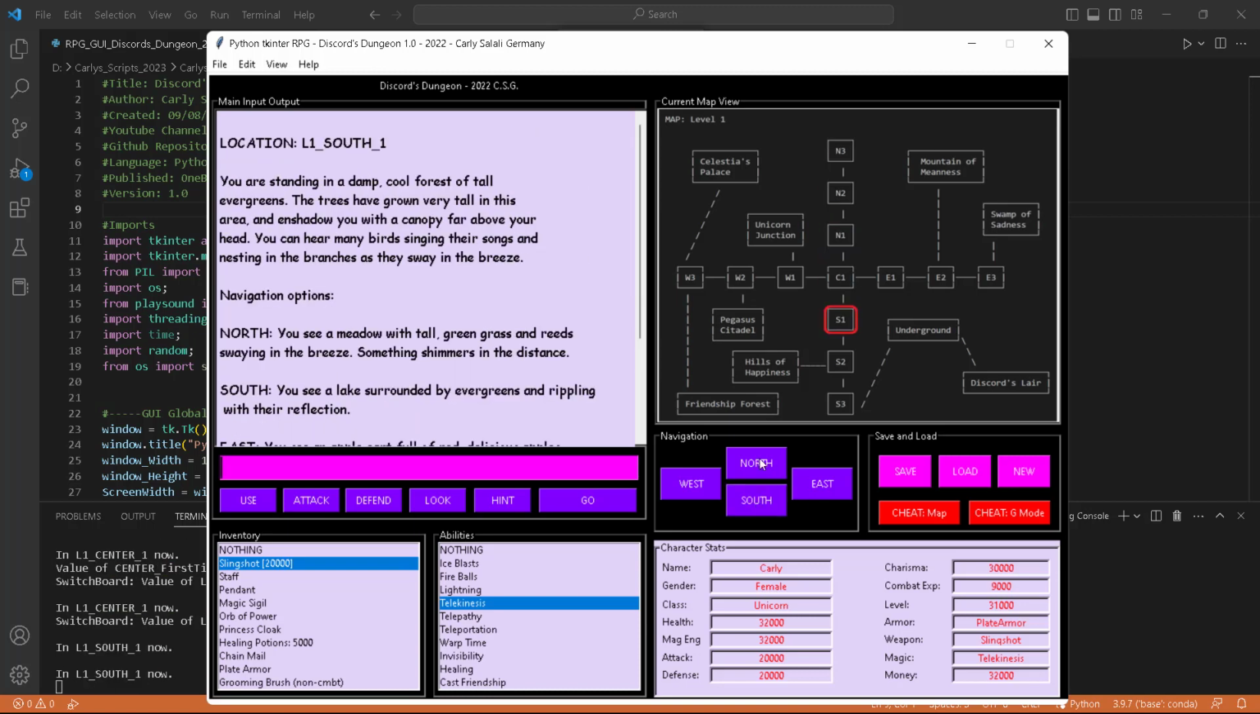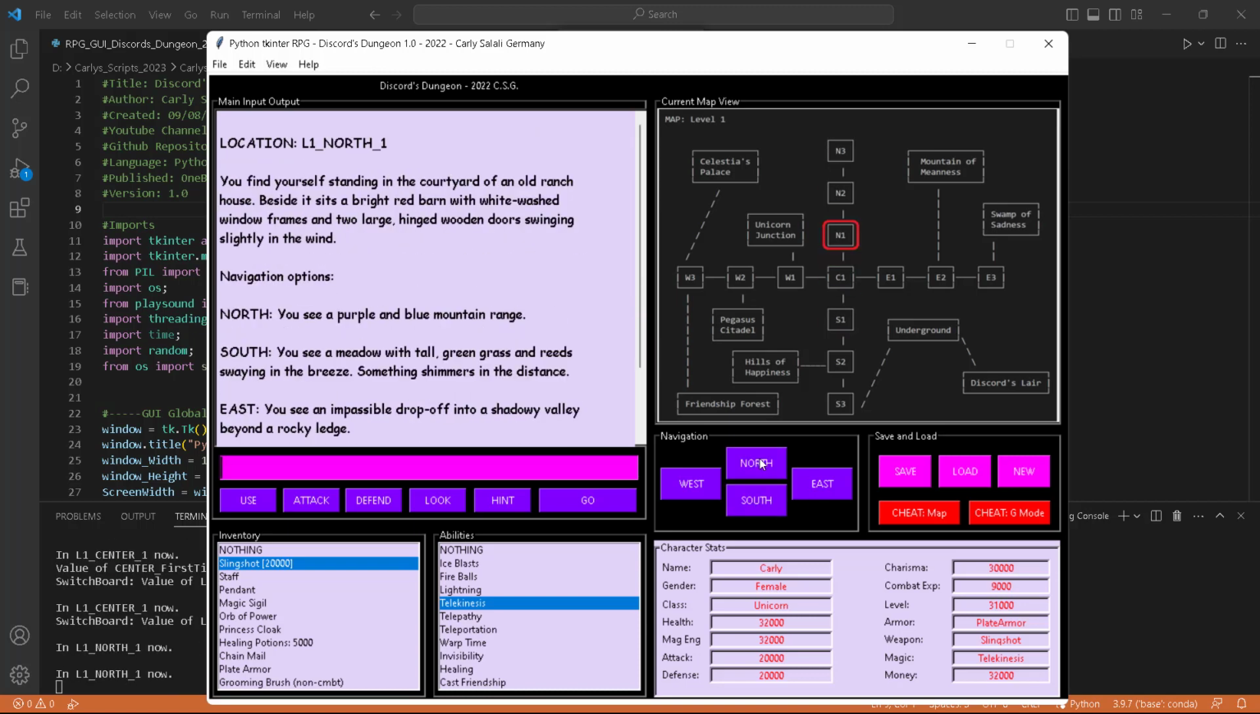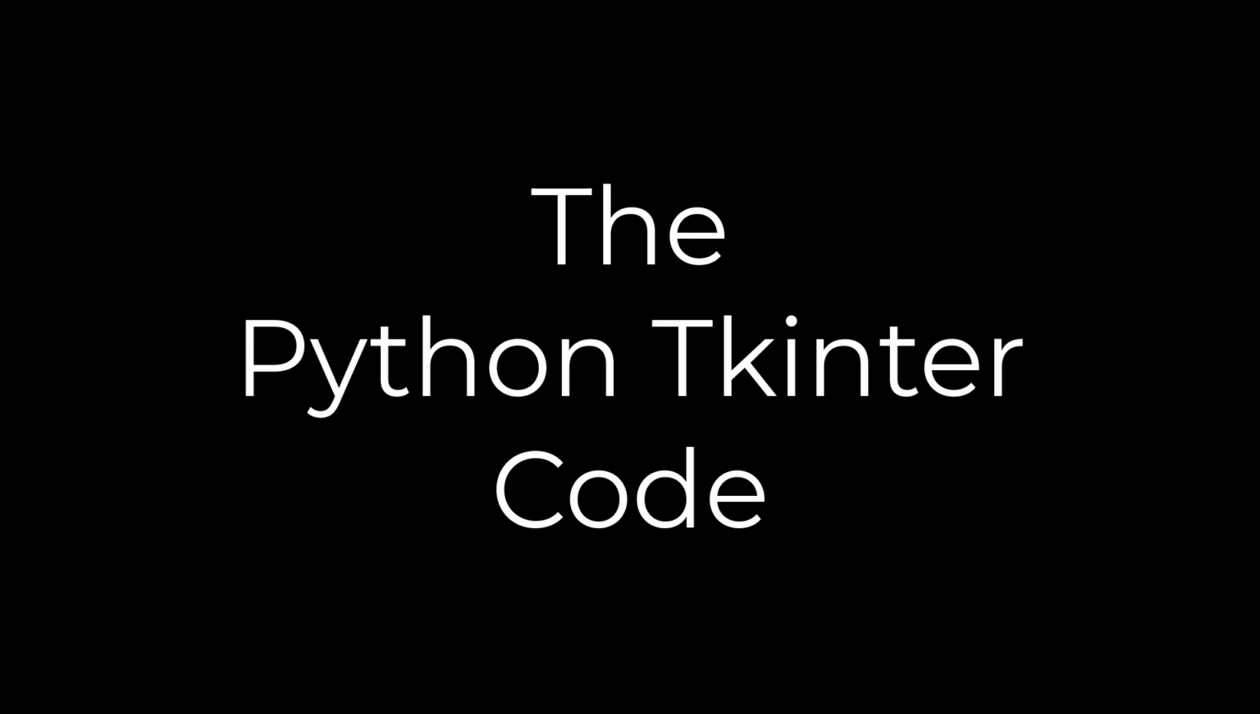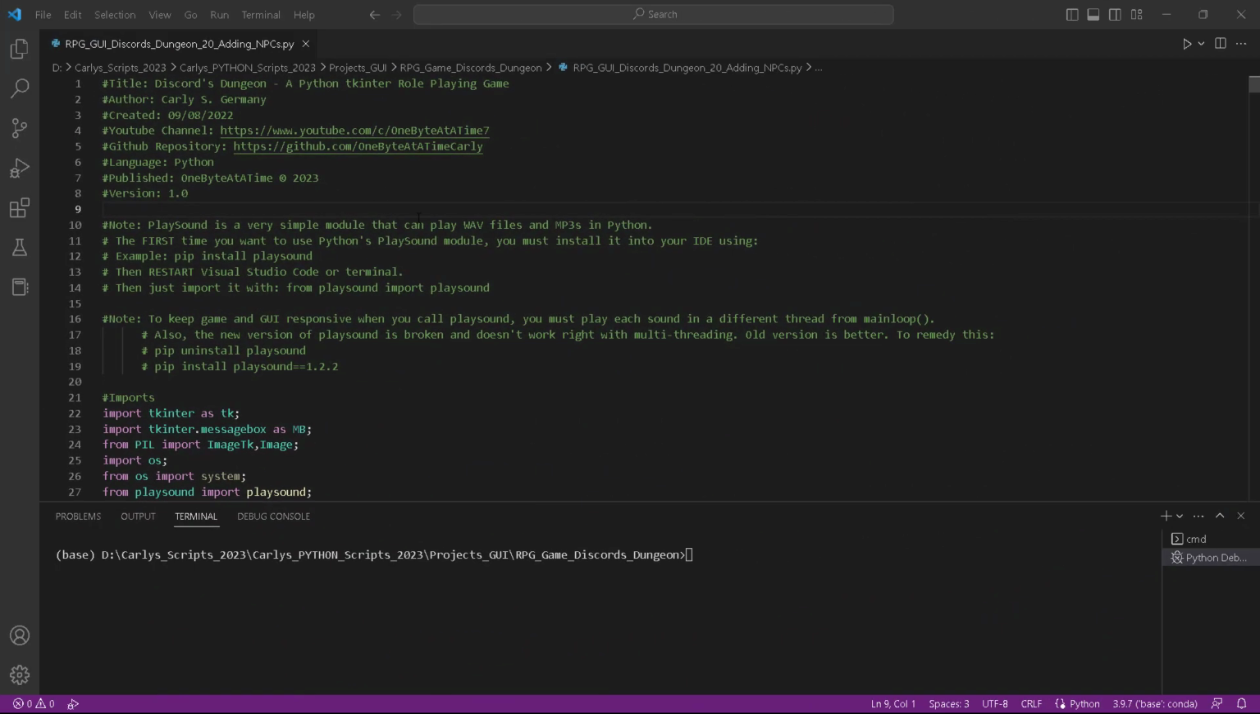All right, so saving a file, loading a file, cheat mode, navigation, just some basic things in our interface, playing sounds, showing images. Those are some of the things that we'll need. The Python Tkinter code. So let's step through the code for this project.